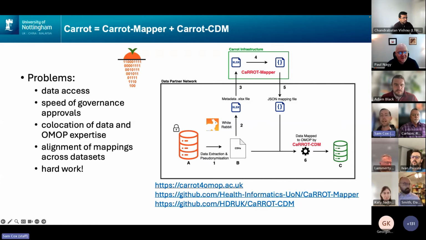So gaining access to healthcare data, certainly in the UK and many other places for research purposes, can take a very long time. You can be looking at 6 months or more to get access and all the various governance approvals in place. When you're trying to convert many data sets from disparate places to OMOP kind of at scale, this is an enormous barrier, particularly if you don't have OMOP experts within each organisation who already has access to that data.